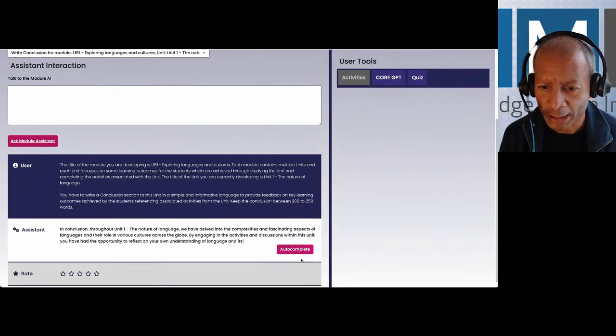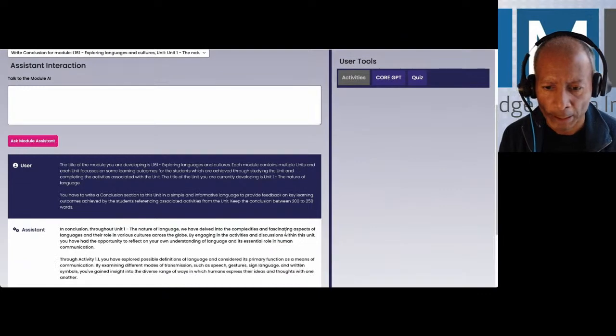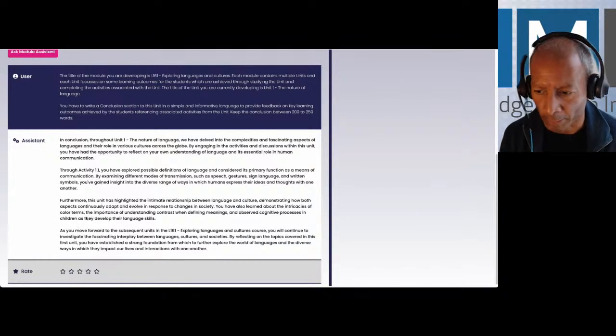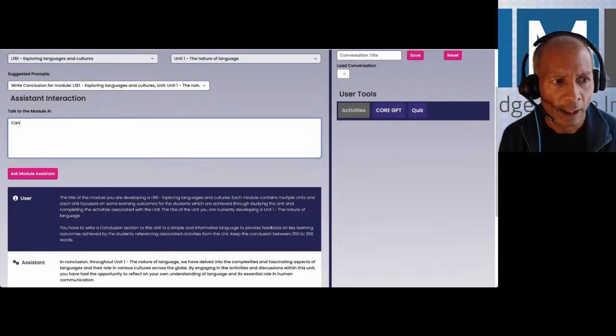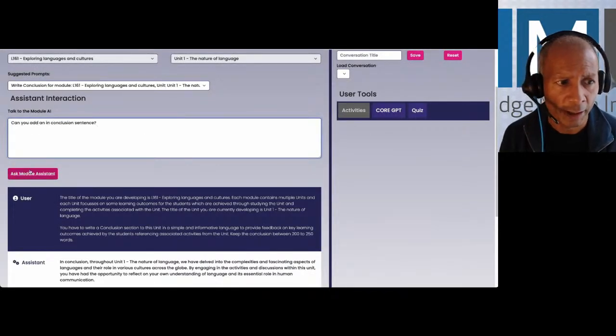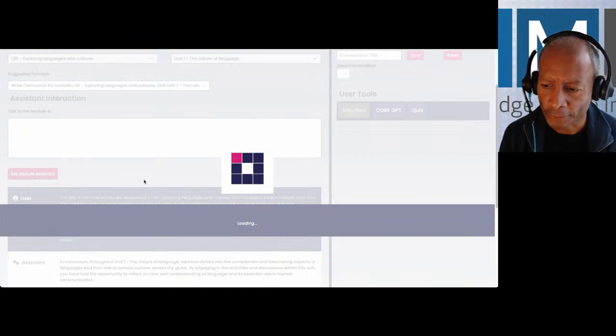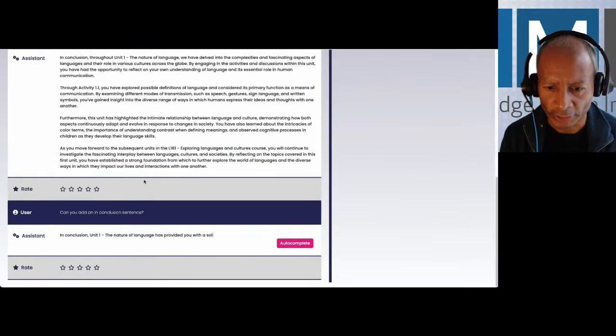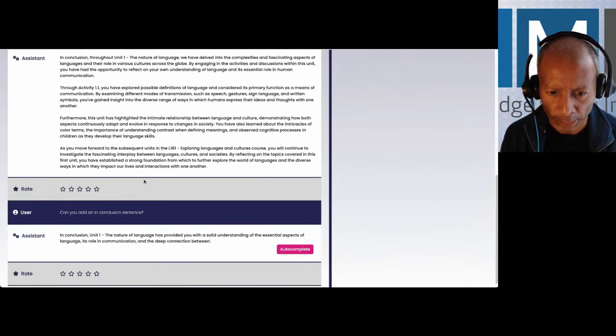And then the idea is an academic would look at this, maybe take parts, maybe reject it altogether, or maybe it will be inspiration in another way. I can go back to the generative AI and say, okay, I don't quite like that. Could you add a concluding sentence? And then you get a concluding sentence at the end.